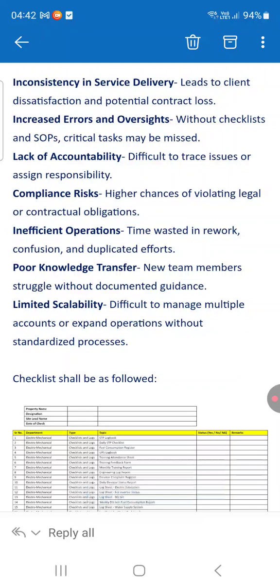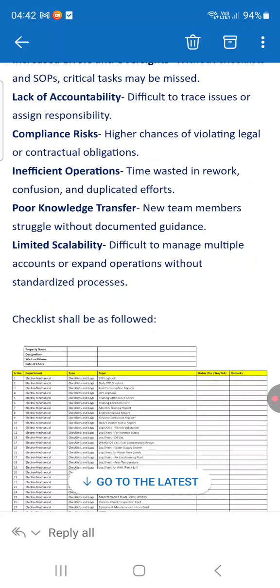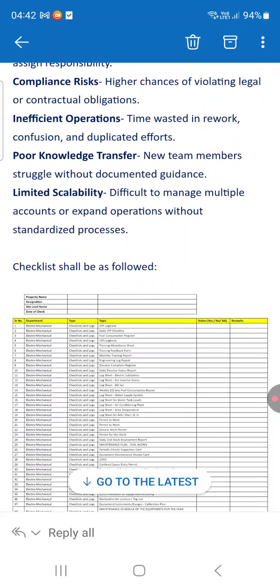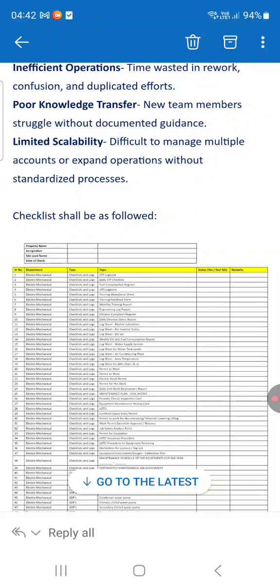Compliance risks: a high chance of violating legal and contractual obligations. Inefficient operations: time wasted in rework, confusion and duplicate efforts. Poor knowledge transfer: new team members struggle without documented guidance. Limited scalability: it is difficult to manage multiple accounts or expand operations without a standardized process.